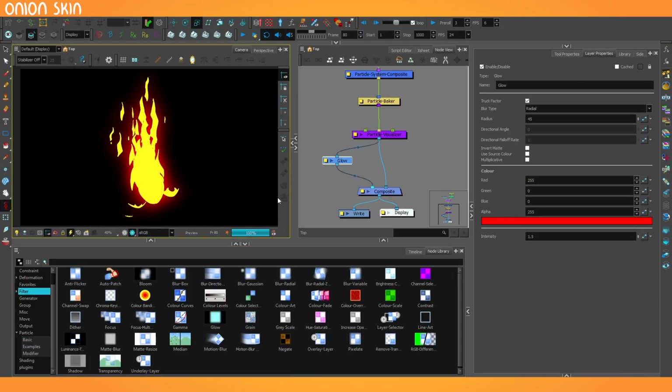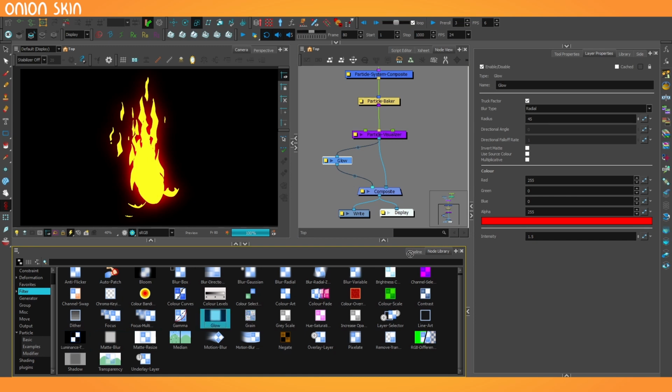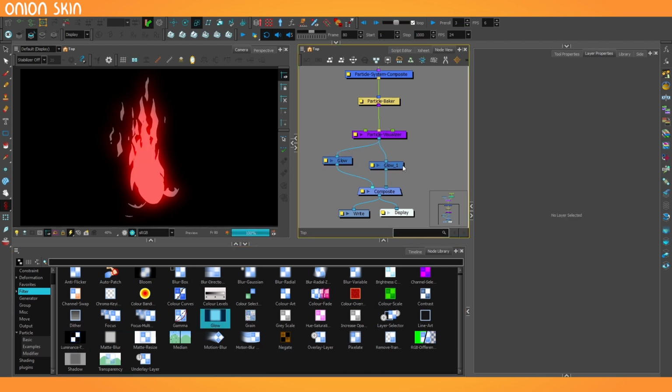1.5. And then I think on the main shape, the raw one, screw it. Let's get a second glow. Put that in.